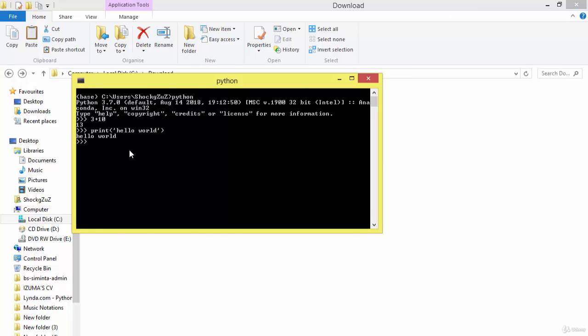And here we have it also. Don't worry about this line of code for now. I will explain this later on in detail. So this is just to show you how you can write and execute Python code in the console.